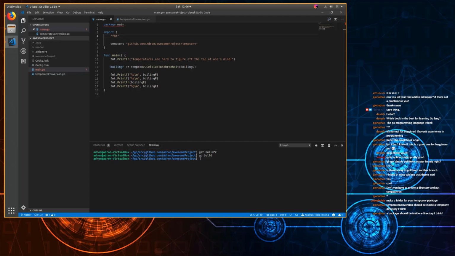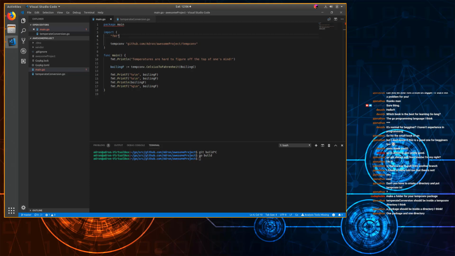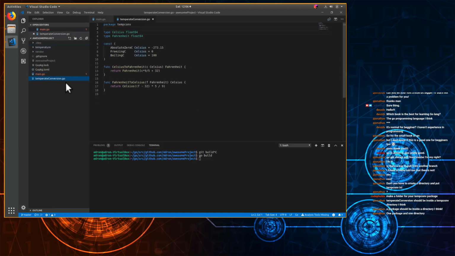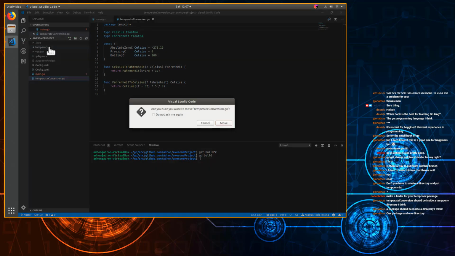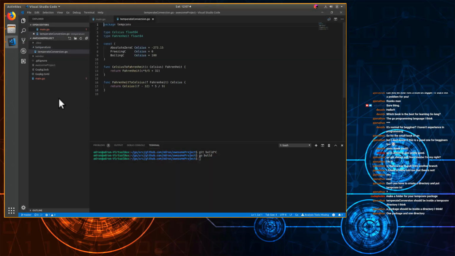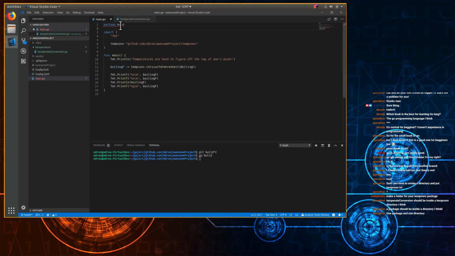Yeah, you're on the right path. So actually, let's do that as the next step. Let's take and add a folder, temperature, and let's put the temperature conversion in it. Right. Move that, so it's all in there. Things have stopped going up there, but we still have this, right? There we go.